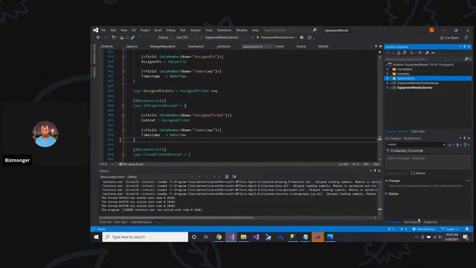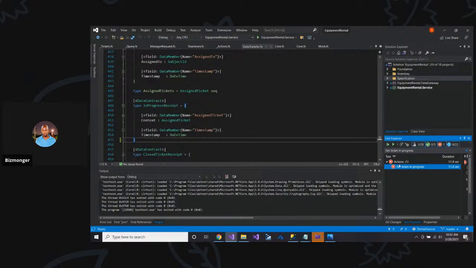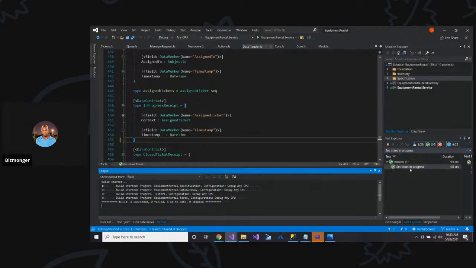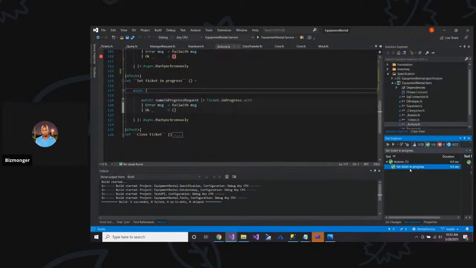we do test explorer. Set ticket in progress. Are you going to run? Are you going to be green? Are you going to be green, my friend? And you're green. All right, good boy.